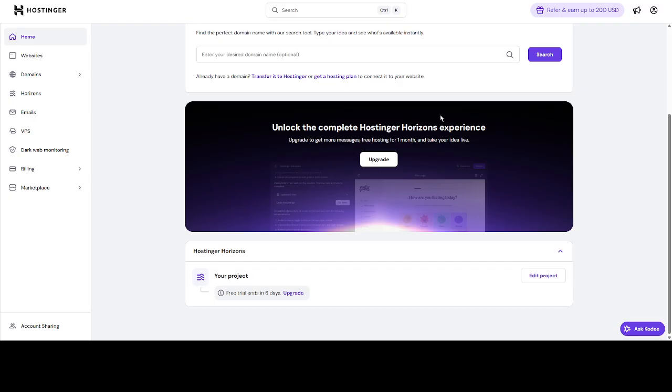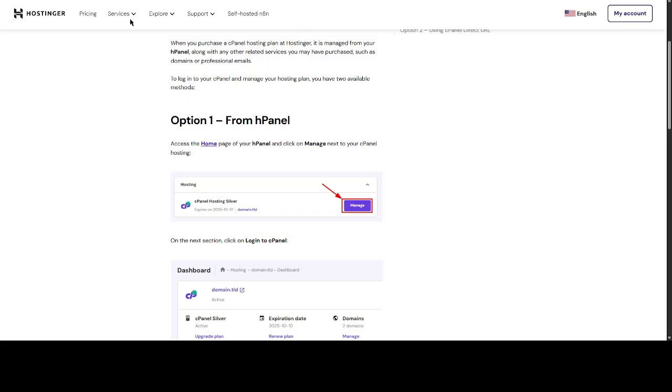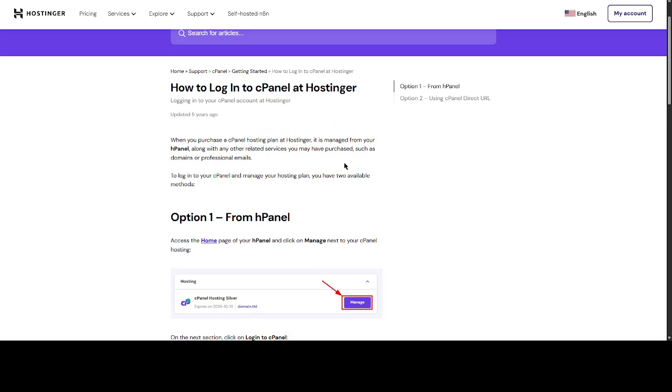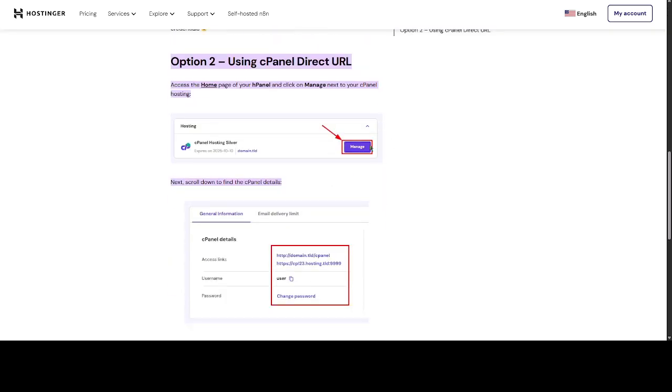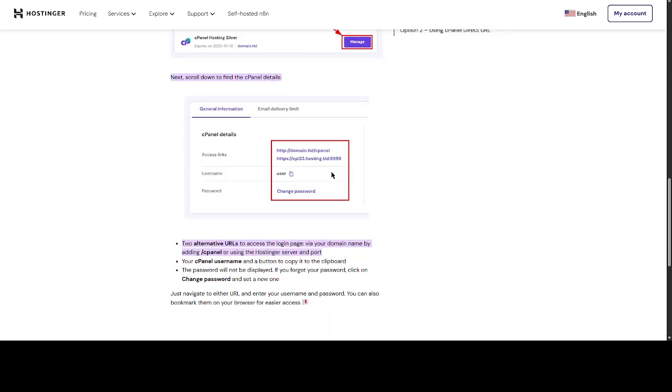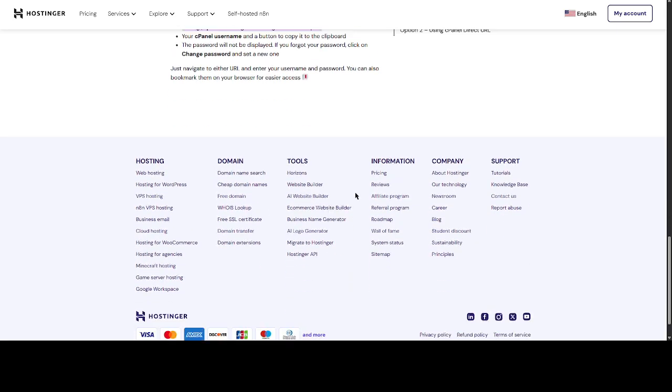This panel is filled with a variety of features and configurations aimed at giving you comprehensive control over your website. From creating databases, managing files, to installing applications, everything is accessible at your fingertips. And there you have it. You've successfully logged into Hostinger's cPanel and navigated to the cPanel to manage your hosting plan. Feel free to explore and make the most of the features available to optimize your website's performance.